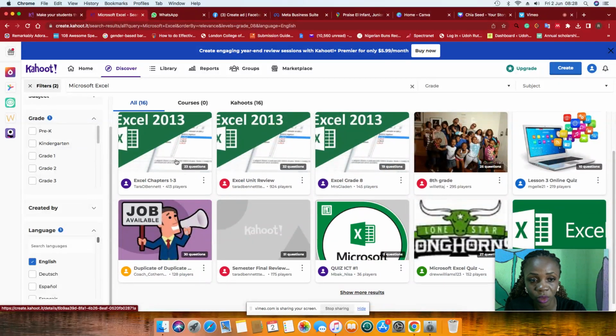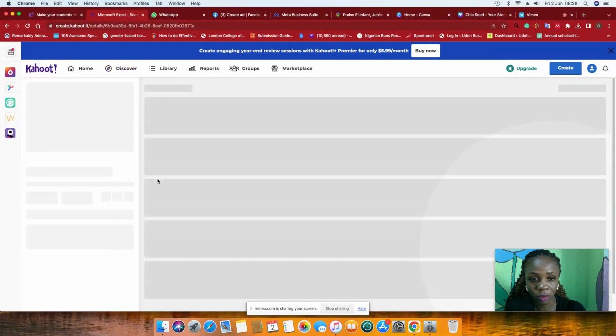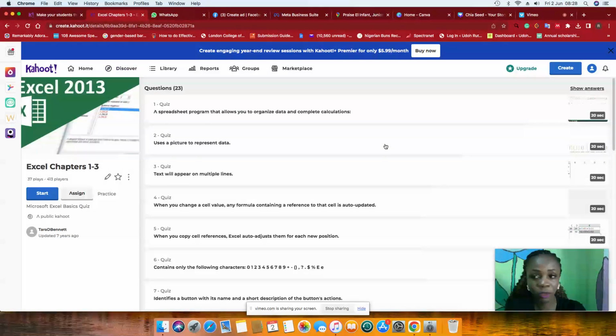So I like the first one. I'm going to click on the first one, and let's see what we have. Okay, so I have to go through the materials and be sure that there's no difficult question for the children, or something that they have not been taught before. So I have a spreadsheet program that allows you to organize data.